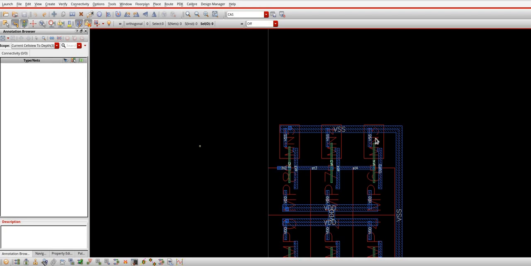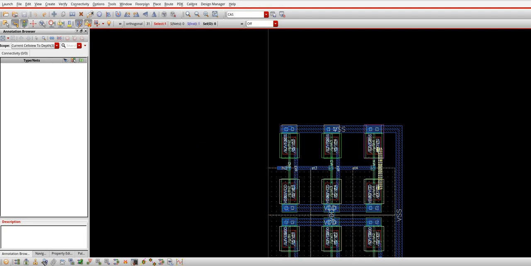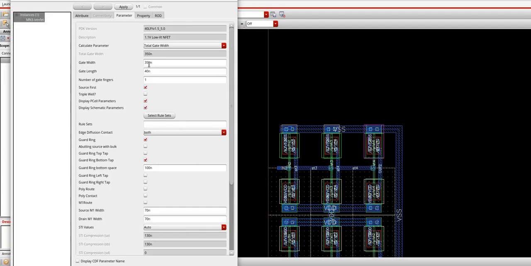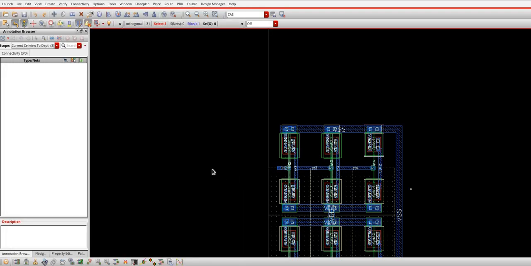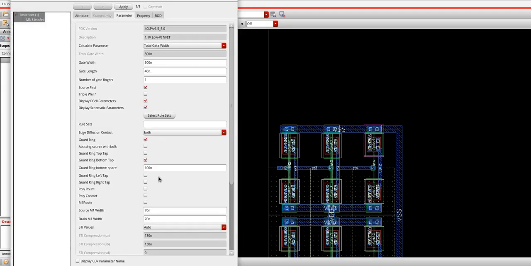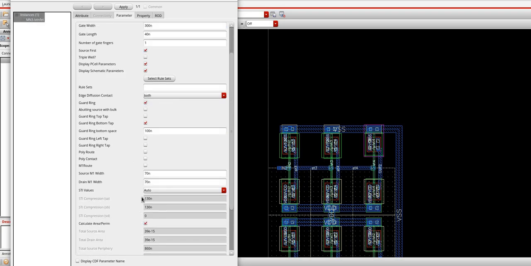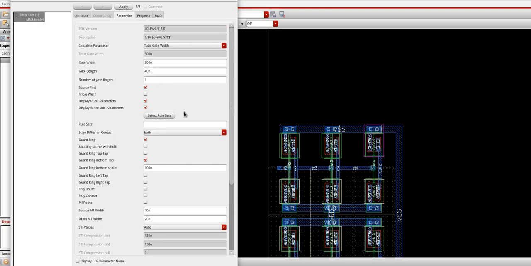Now there's another scenario wherein I will just change the dimension of this device. Okay, so here let me make this, say, 300 nanometer. Now I'm not changing all the other parameter settings here. In an earlier video we have seen what you should be doing if these device parameters are different between schematic and layout. In here what I'm trying to show you is the length and width. If the length and width are different, then what you have to do.